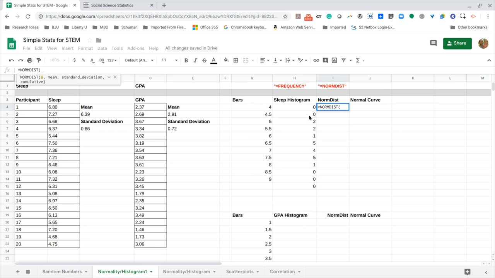For this first one, I'm going to highlight this cell. Then I'm going to hit comma, and I need the mean of this data set, which I've already done right here, so I'm just going to hit that. I don't want that to change each time, so I'm going to hit F4 so it doesn't change when I drag it down in a minute. Or you can just put in your dollar signs there. Then it wants the standard deviation, so I'll hit that, and again I'll do F4 to lock that. The last thing here is FALSE. That is for the cumulative normal distribution. I'm just going to say FALSE on that, and then I'll close that up.